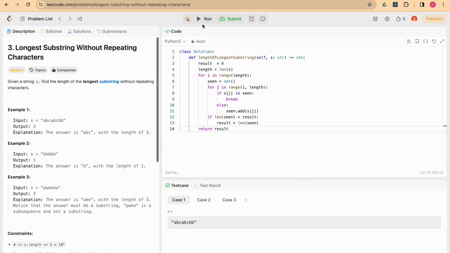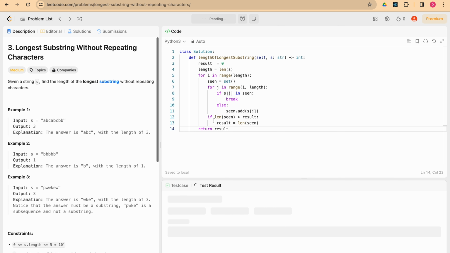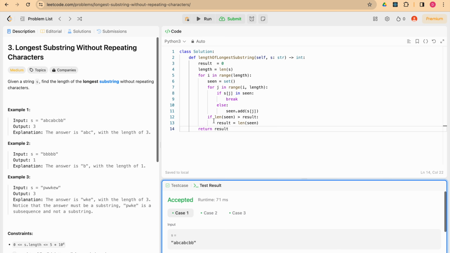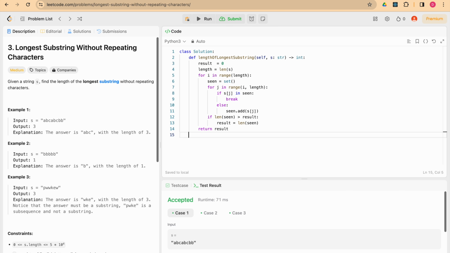Okay, so if we try to run this, you can see all the test cases are passing, right? If I talk about the time complexity and the space complexity of this problem, so let's put the time complexity, and this is going to be O of, we are running one loop and inside that we are running another loop, so this is going to be n square.